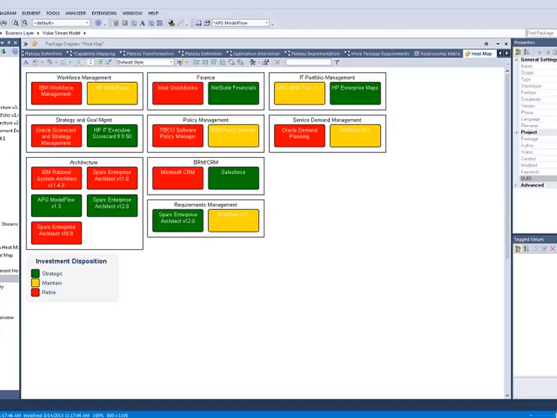And so here we can see that particularly in some of the places that we might want to focus on, including also service demand management. Architecture, we've got some tools that we've highlighted for retirement, but we've got some strategic disposition towards maintaining investments in the latest version of Sparks and our model flow tool for enabling exchange between enterprise architecture tools. Also seeing that single tools are being used for multiple different capabilities. So we can see Sparks is being used not just for architecture, but for requirements management, as is Redmine.